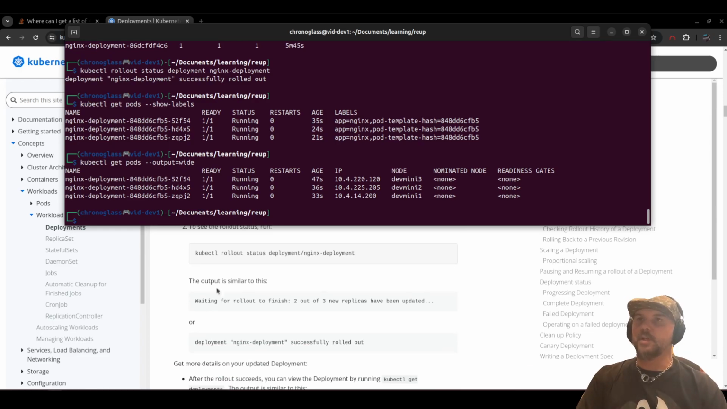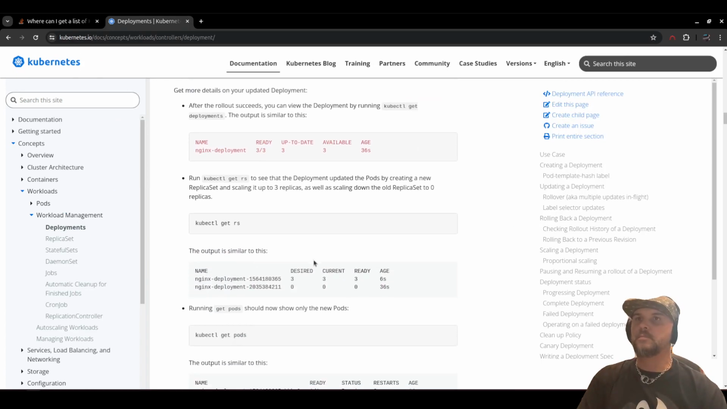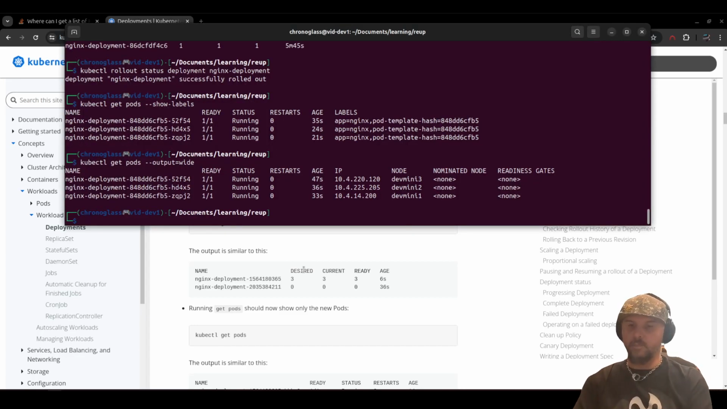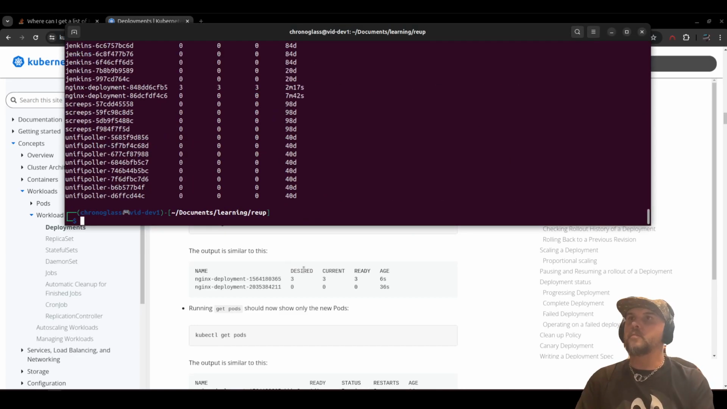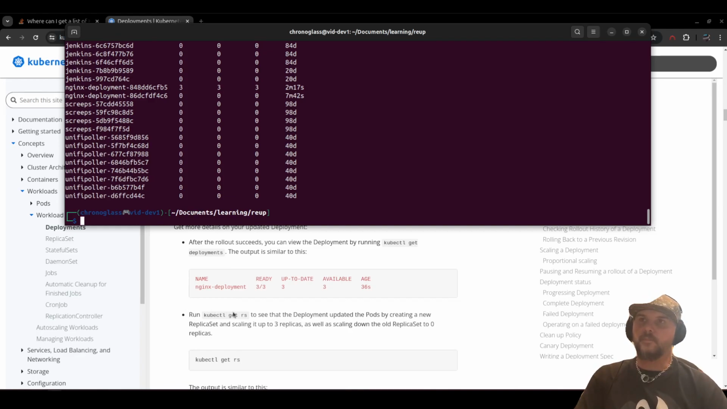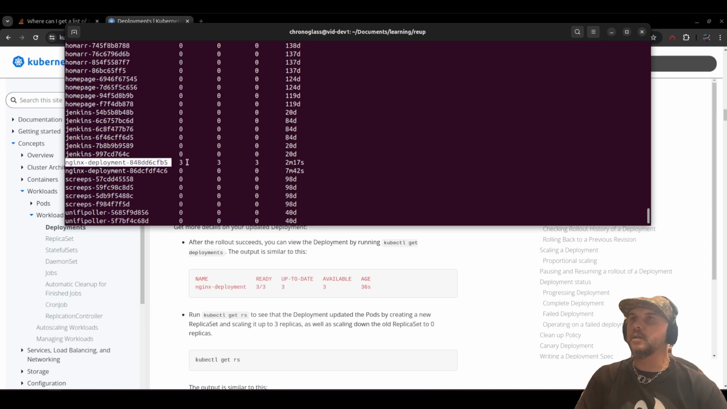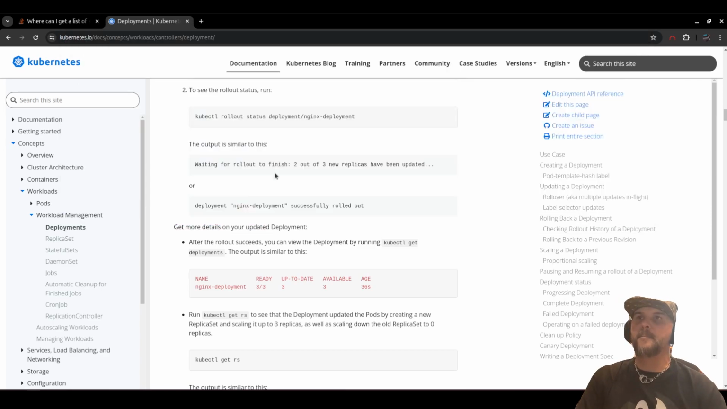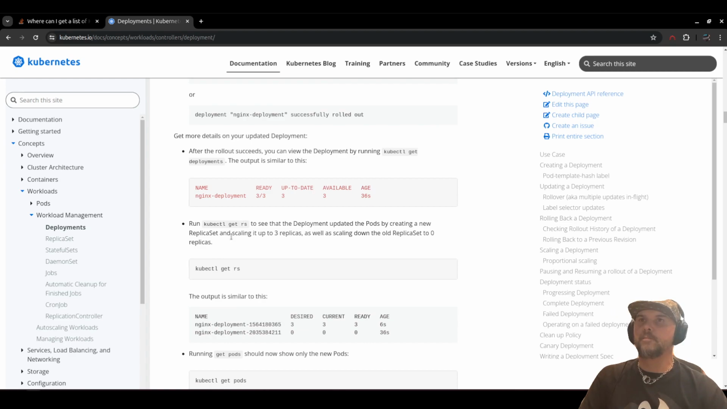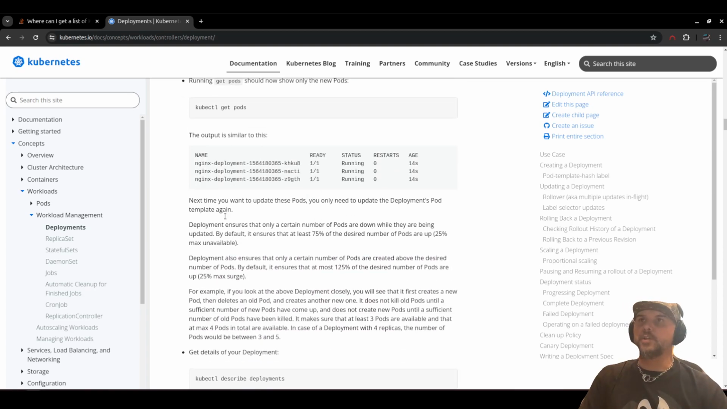Oh, we did all this. We checked the rollout, kept an eye on that. That was fun. Now that's all of the replica sets. But this is our original one, and this is our new one. And we already checked the pods.